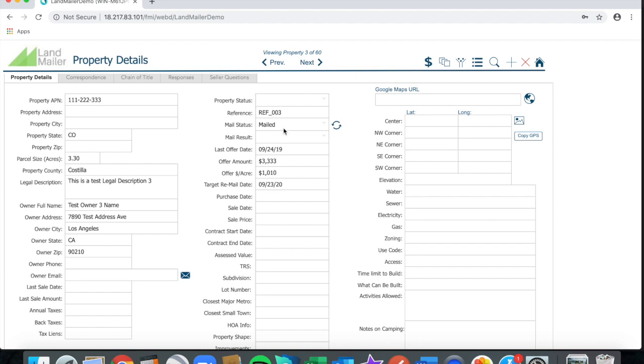When we mailed the letter, the mail status changed to mailed. It's either mailed or nothing. We have no result because this would be if we get a response. So let's say we're looking at this because we've gotten a response back. We're going to change this to response. Similarly, if you got a bad address or an angry response, you could pick one of those options as well.